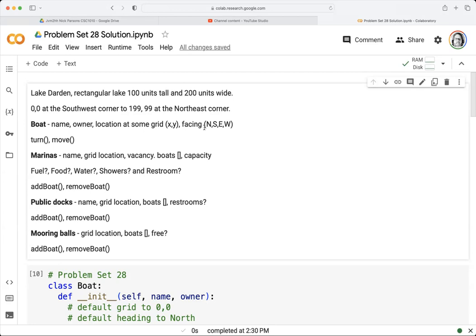Okay. The fuel, food, water, showers, and restrooms, those could be Booleans. It's probably the easiest way to do it. You could also, if you wanted, create a list of all those amenities, that'd be fine too. But I think the Boolean's a little more straightforward.